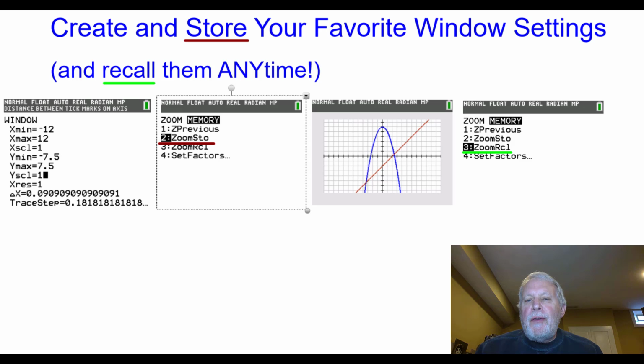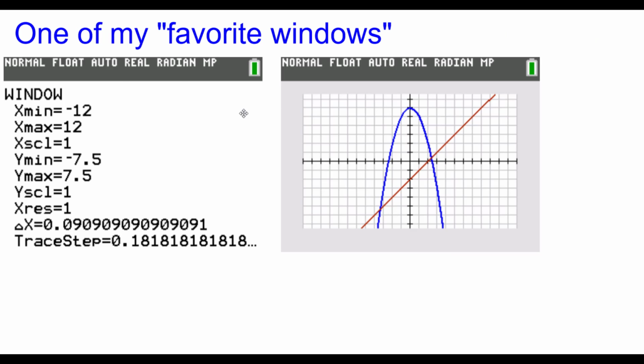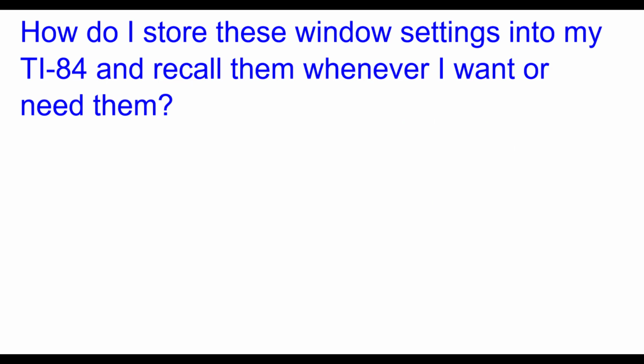Create and store your favorite Windows settings and recall them anytime you want them or need them. So here's one of my favorite windows because it's a square window with square grids. How do I store these Windows settings into my TI-84 and recall them whenever I want or need them?